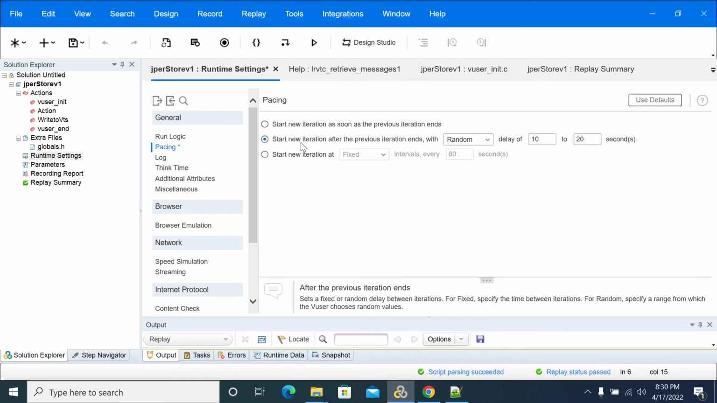So we pace the user at a specific speed. Whether we want to start immediately after completing the first iteration, or hold for some time, some idle time, and then start it, that we call pacing.